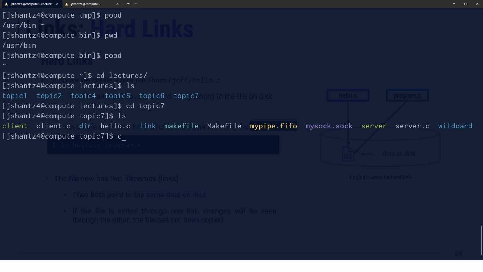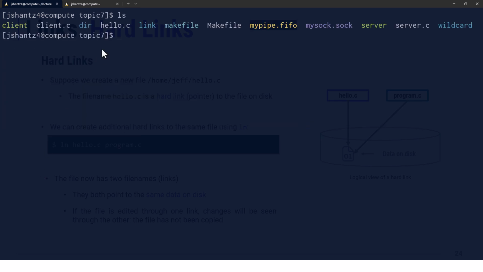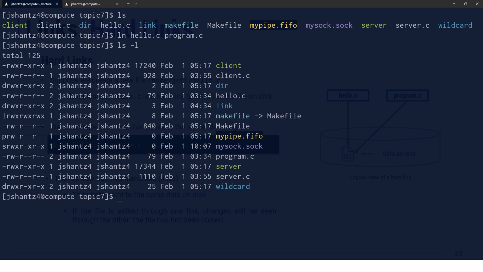All right, so I've got my file hello.c. And I want to make a link to it, so I'll say ln hello.c, and what I want that link to be called. So let's call it program.c. And if we take a look at ls, you can see that, okay, it's created program.c. Doesn't look any different. There's nothing special about it. It just looks like a regular file.